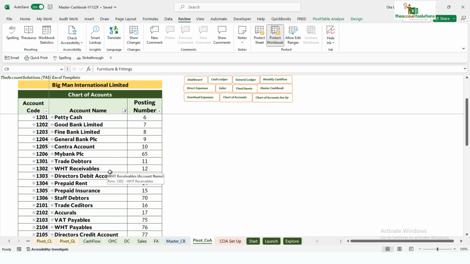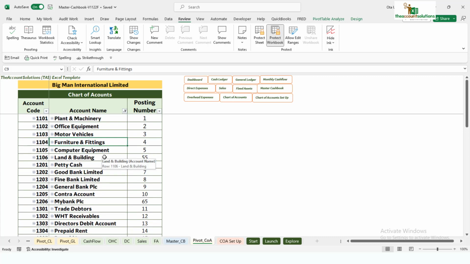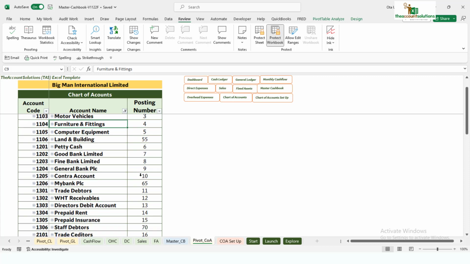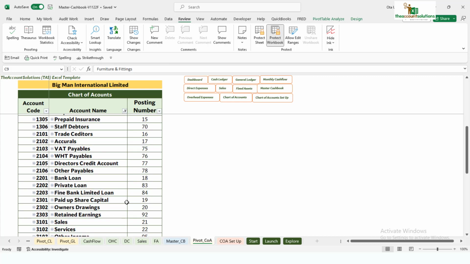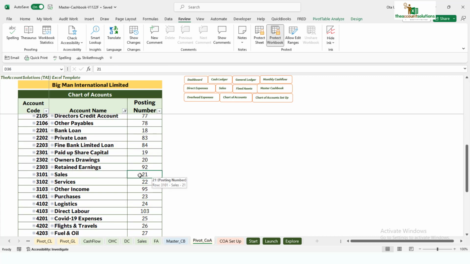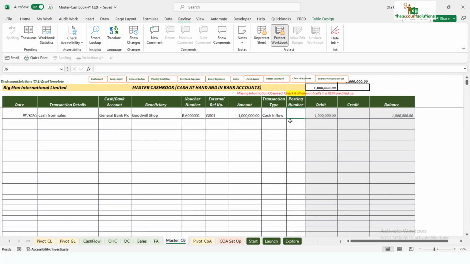The practice here, what I do is I print this out and paste it somewhere in my office or just keep it on my desk, so I can just pick the numbers from here. My sales number is 21. I use the posting number, so I just type 21 and I'm fine. You see debit 1 million, balance 1 million. We have 1 million in balance right now from this transaction.